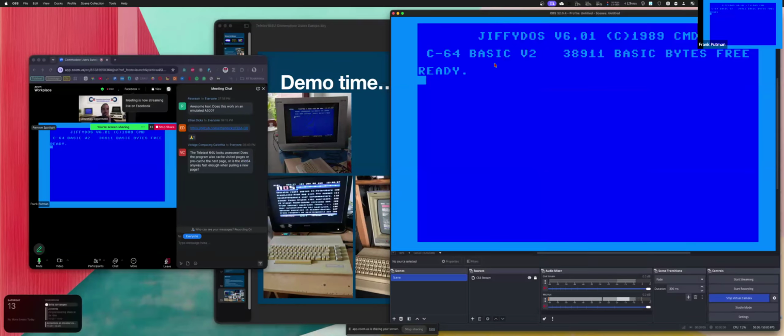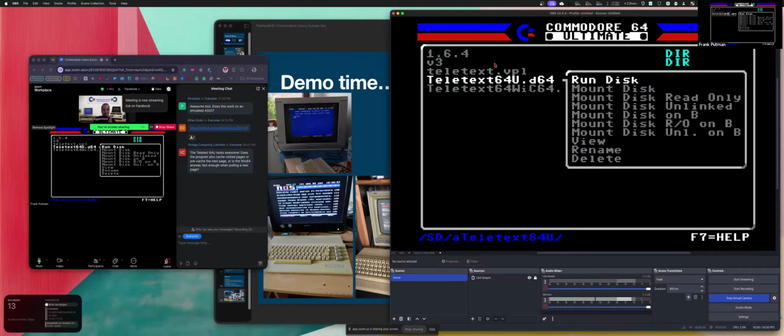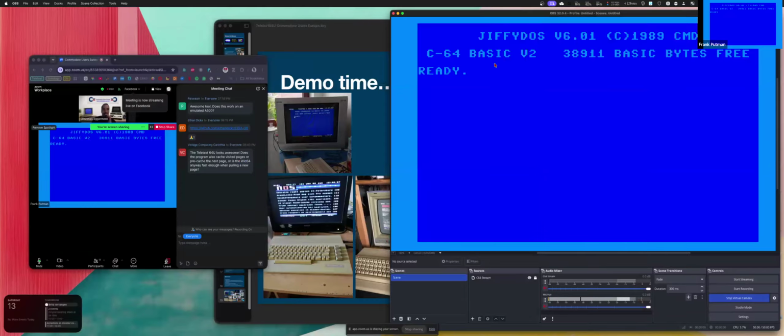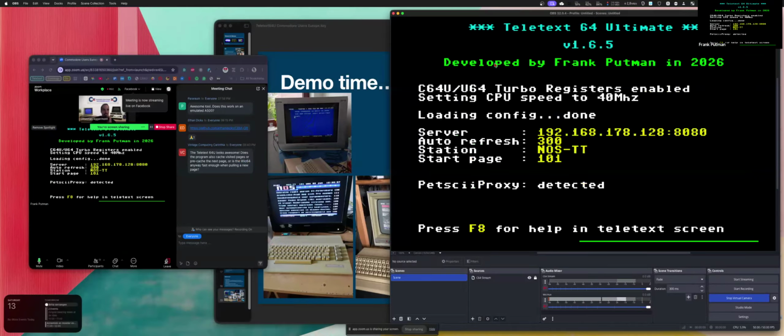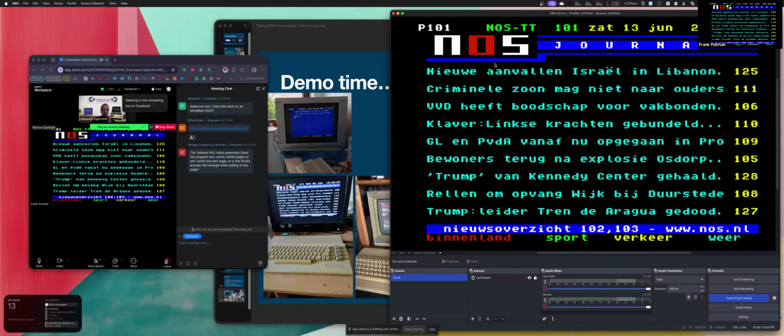Okay. Now, it's a live demo, so I hope it works. I'll go in the menu and, nope. I wanted to mount and run, but I chose another option. I'll wait for this. It shouldn't take too long. There it is. And do you see a teletext picture right now? Yes. Okay, great. So this is the default page I put in my config program.